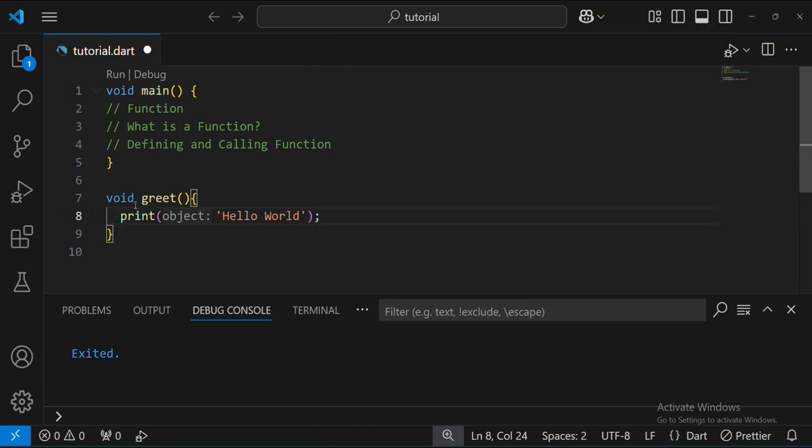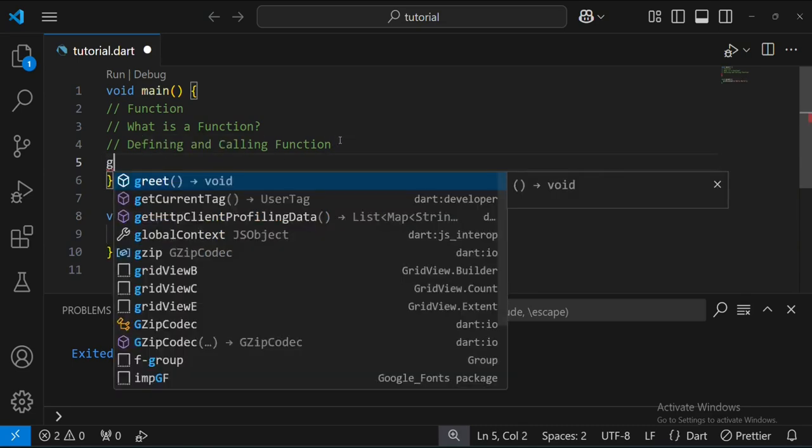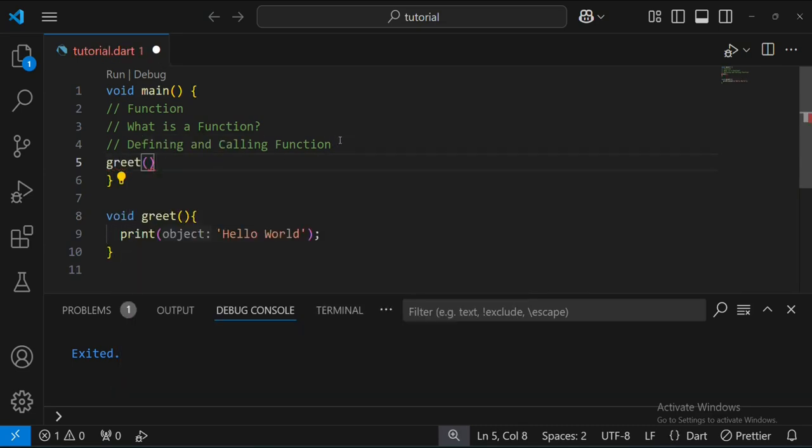And now let's call our function. To call our function, we simply go into our main method. This is another example of a function, a default function created by Dart. Anytime we run our Dart program, this function is called and the set of instructions inside it are executed. Now let's call our greet function. We can come here and say greet. And this is how we call a function in Dart: the function name with the open and close bracket.